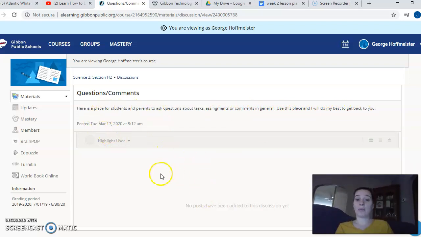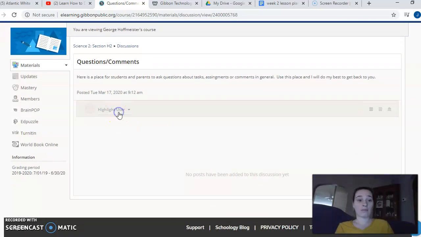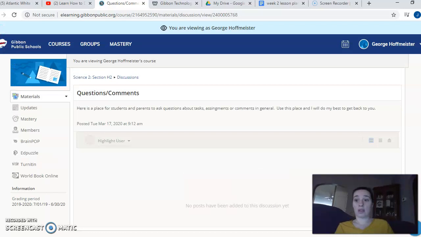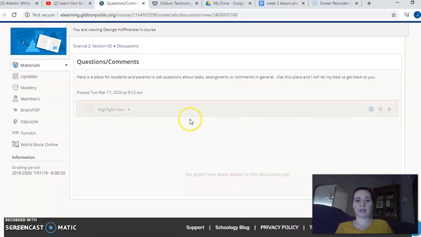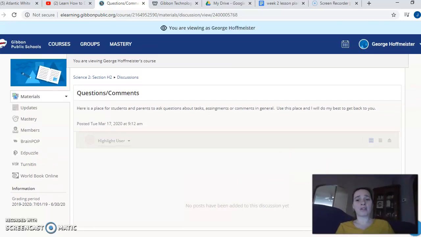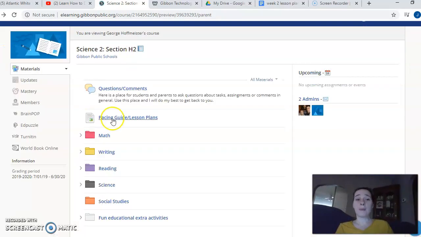Okay, so this will be a place that you can go in and you can make a post. I think I might have to change that. I might have to go in and do something for that because I can't figure out how that would look for you guys to be able to post. So I'll need to do some looking, but this should be a place for you to be able to ask those questions.